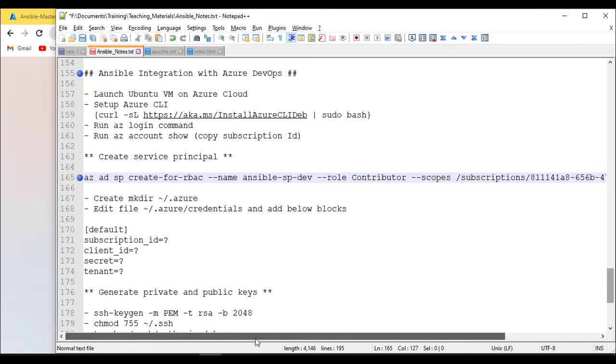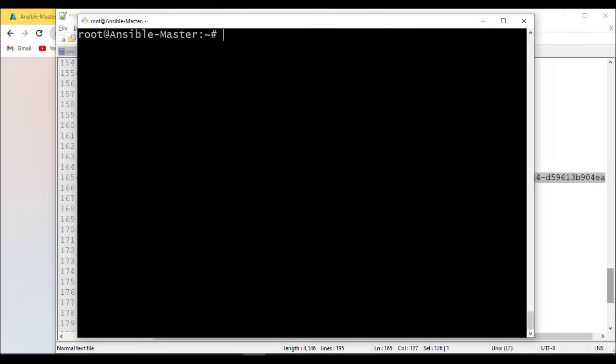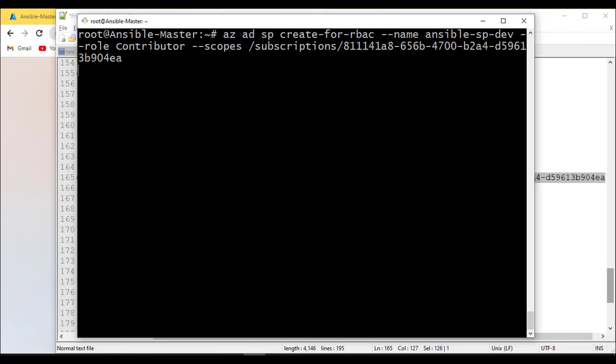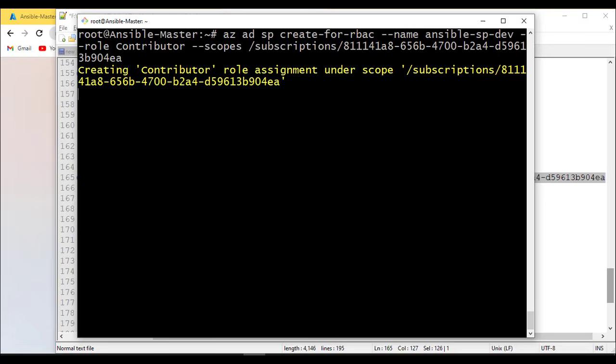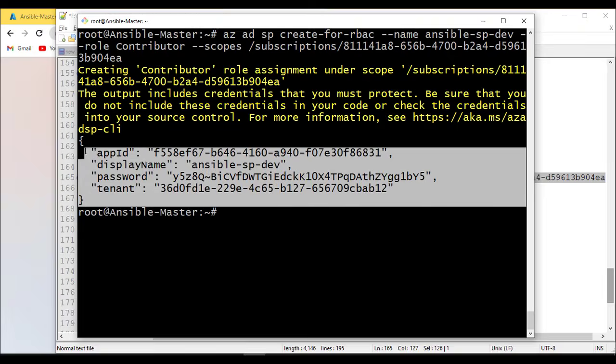Okay, now let me copy this command and run it. This will create the service principal for me. Let's wait while the service principal is getting created. This service principal will be visible in your Azure AD, and you can view it there. Perfect. So this is the information. This is sensitive information which is required.